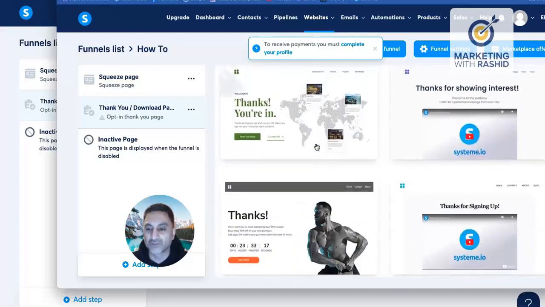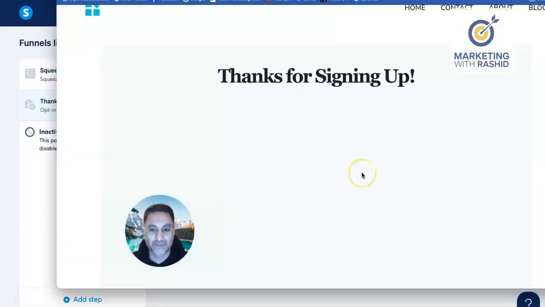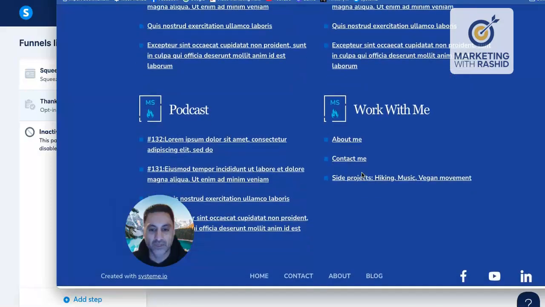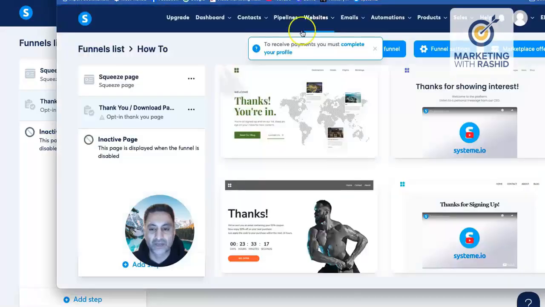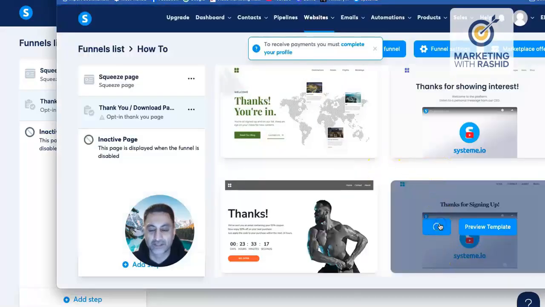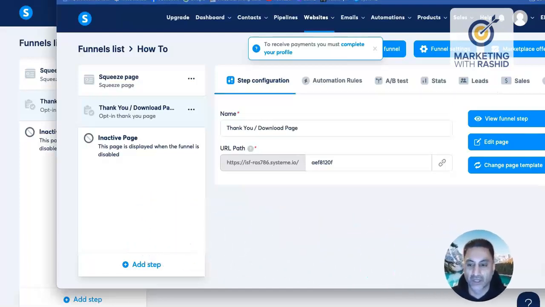But let's pick one. There's a video one here. There's two video ones there. Okay, we'll choose. You can preview the template. That's what it looks like. So that looks. There should be a video popping up in there, I think. It's slowing down again on my actual computer. But anyway, let's just pick this one. Select. And then we come to this page. And then all we want to do is edit page.